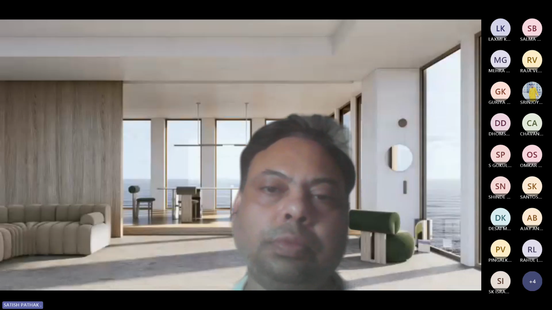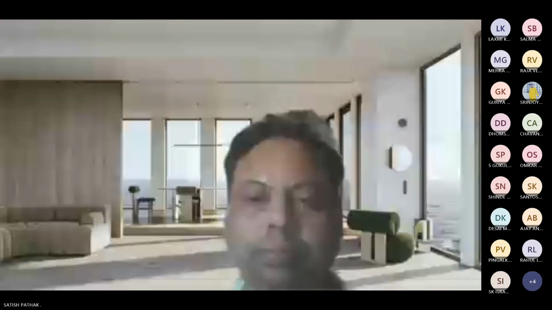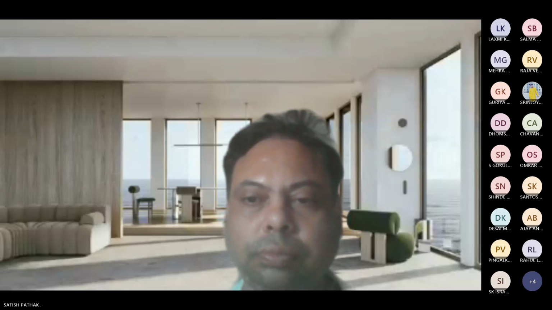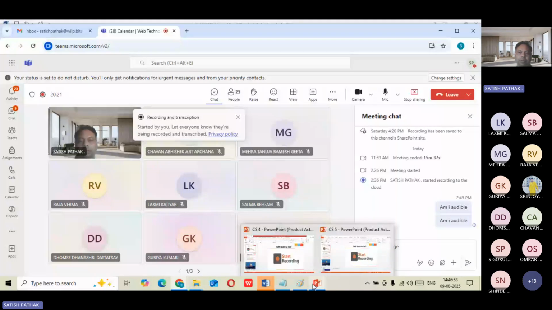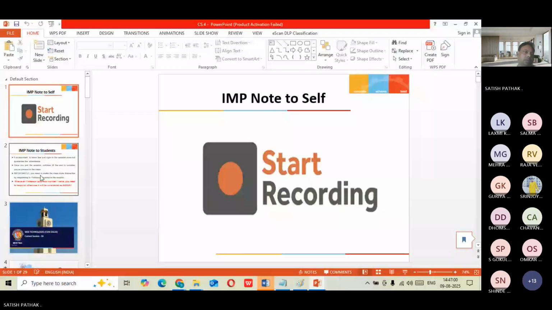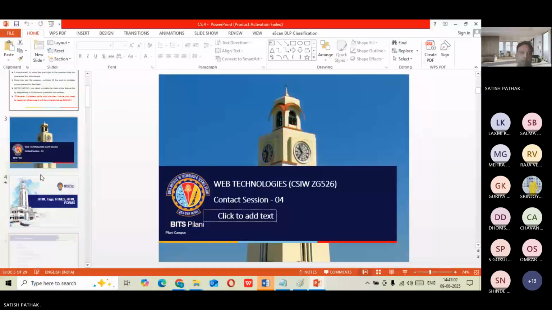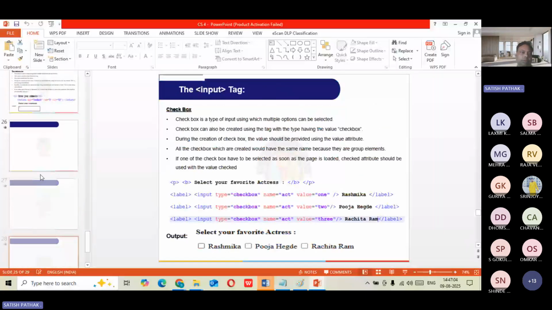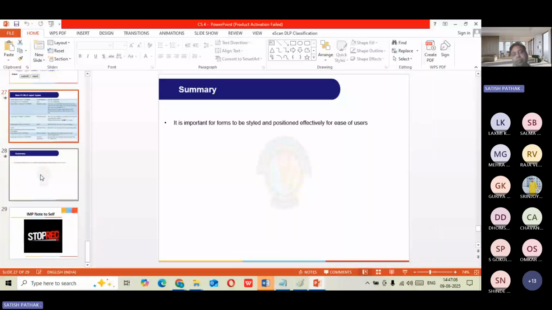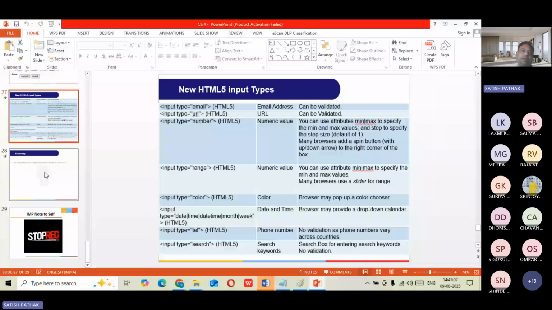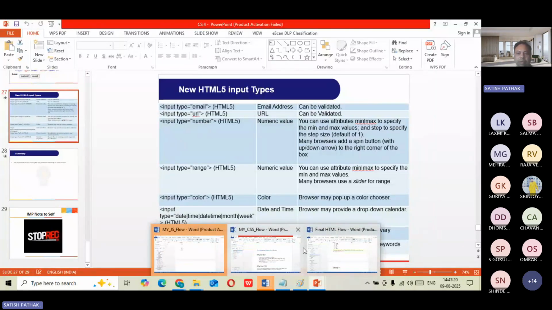Okay, I'll share my screen. Let's go ahead. So in the last session, we completed HTML5. These are the types of elements we completed in HTML5: input email, URL, number, range, color, telephone, date, time, week, month, and search. And the kind of example we have seen is this one.